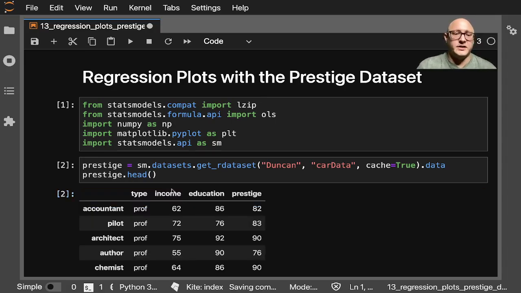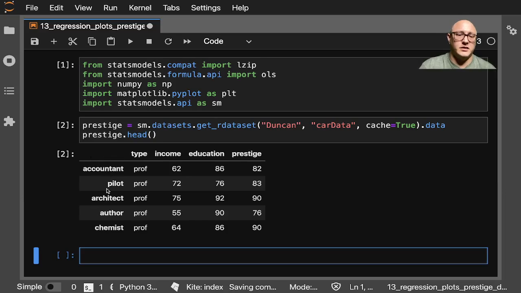And again, here we can see that this data set has an index value here for account, pilot, architect, author, chemist, minister, professor. Here they have income, education, and their prestige.